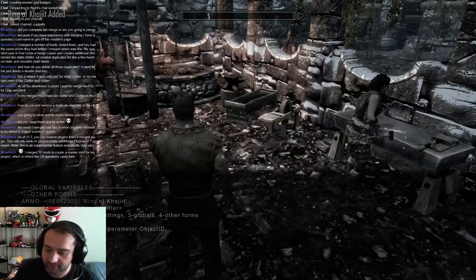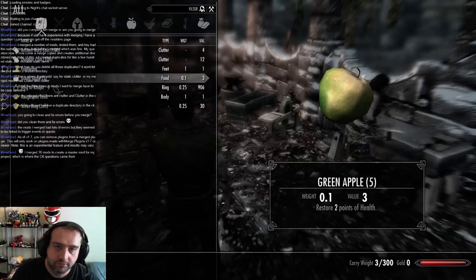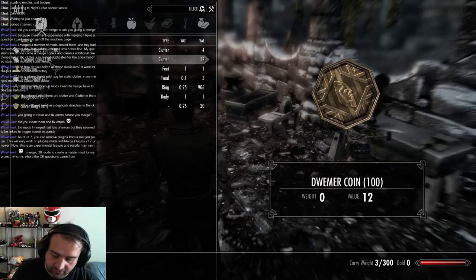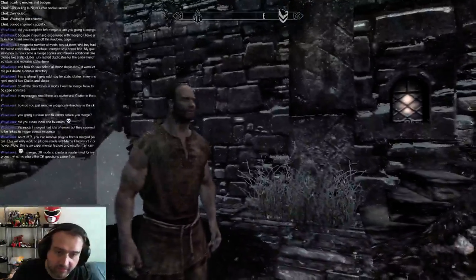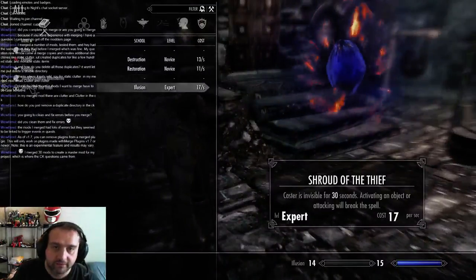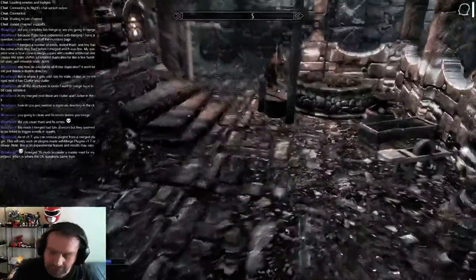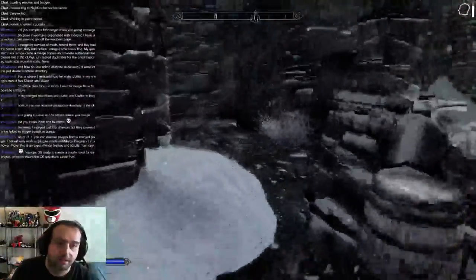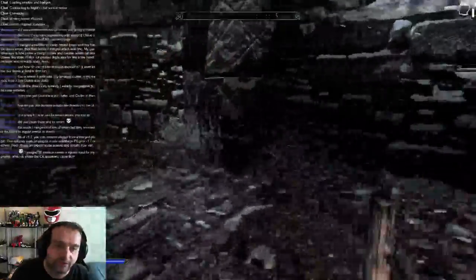Sometimes I'm an idiot, aren't I? So I put the Ring of the Khajiit on. Got the Dwemer and the ancient Nordic coins. And there's the coin. There it is, right there. Shroud of the Thief. Hermir's become a decent smith. And I am now wearing the Ring of the Khajiit. It has all been merged together. Wonderful. We have success.